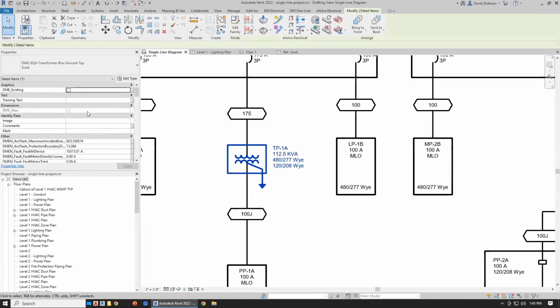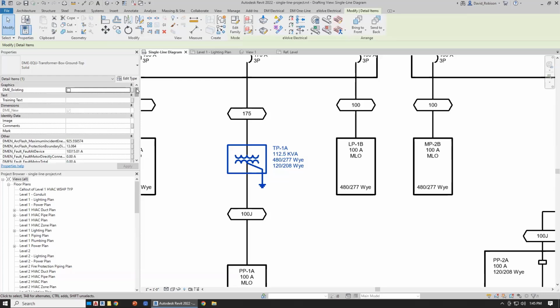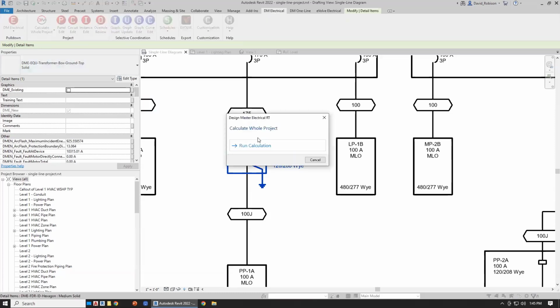Now, if we look at this transformer, it has the training text shared parameter. And at the bottom here, it's going to have the training integer as well. So we have those two new shared parameters. They're not set correctly yet. To get those to update, when you run the calculate, it'll do the update. Basically, when it does a single line diagram update, those will get transferred. The simplest way to do that is to calculate the whole project. So we will do that.